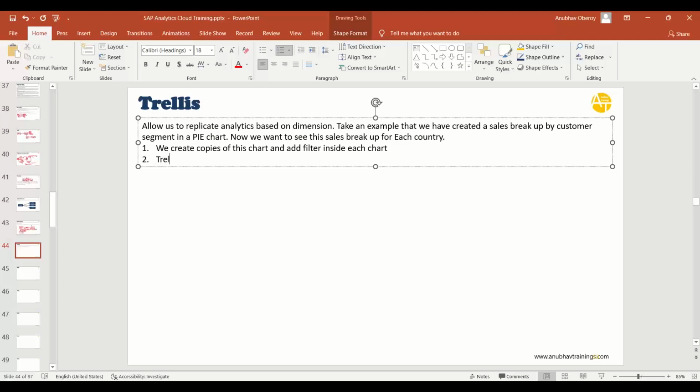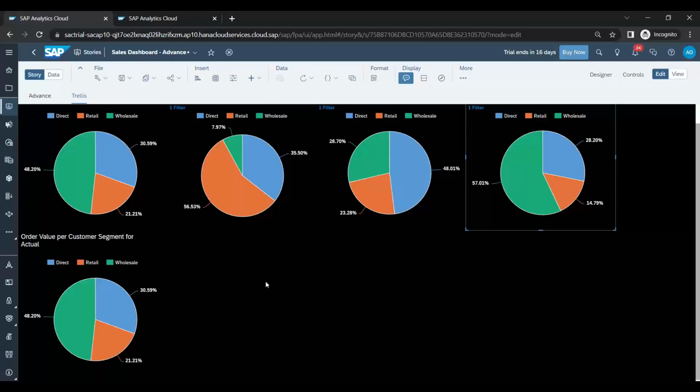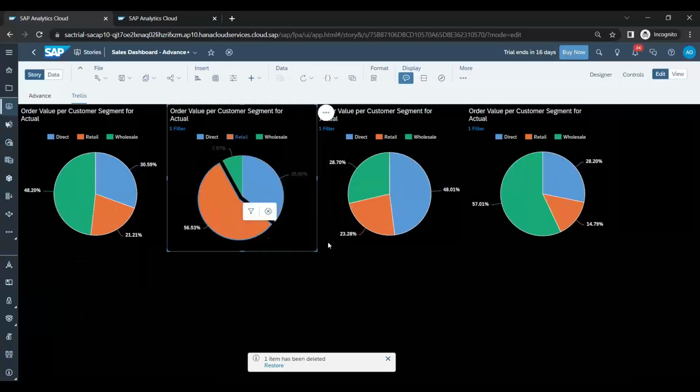Option two is trellis. Yes, you can go with a section. Of course, I showed you a section in the last class. But my business is not agreeing. They don't want to use the scroll button. In a section, you get a scrolling option, right? The user has to scroll, scroll, scroll. So they don't want scrolling. They just want to see all the charts on one screen. Okay, so we don't need to create copies.